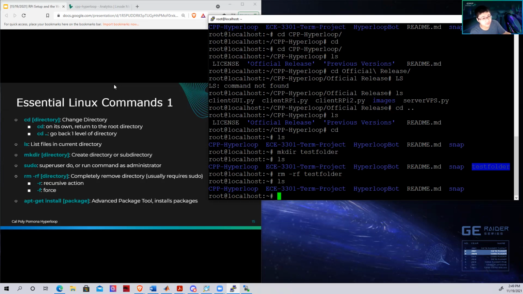But in this case, rm -rf worked without the sudo. But if you're trying to do this on your computer, like your Windows computer, it'll allow you to do so.